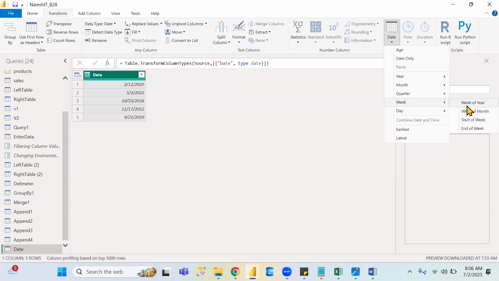In a year, there are 52 or 53 weeks, right? Okay. In a year, how many weeks are there? 52 or 53 weeks are there. So, for example, out of 52 or 53, this particular date, which week it belongs to, that number it will show.